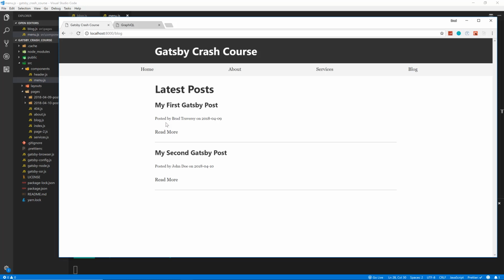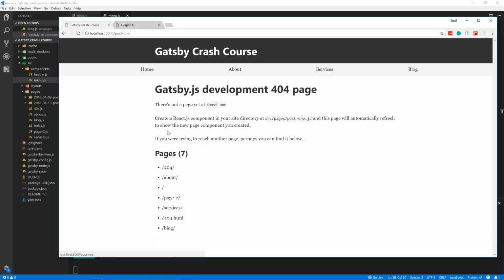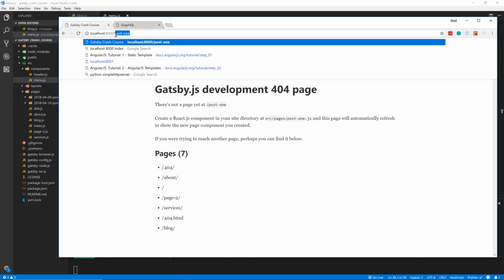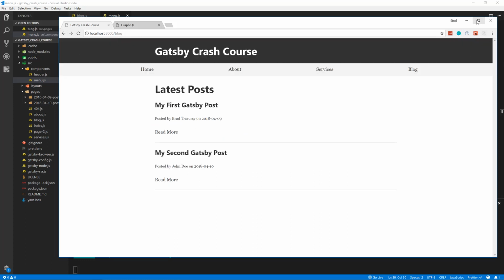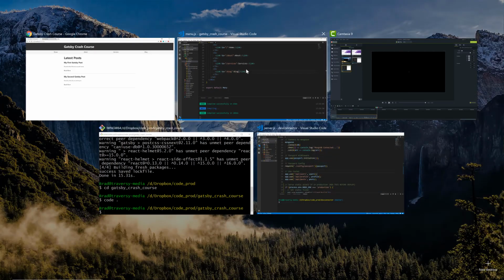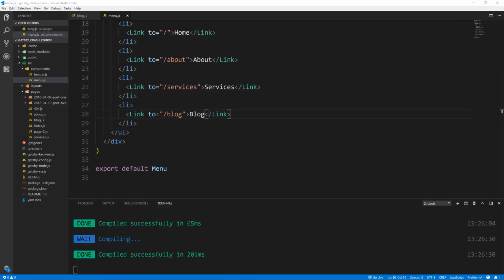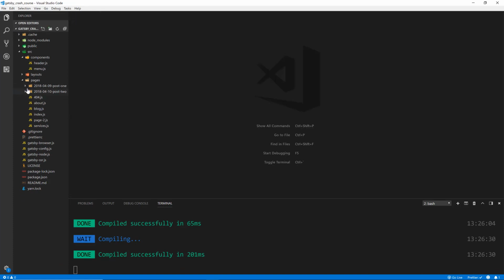Latest post, my first Gatsby post posted by Brad Traversy on this date, and we have our second Gatsby post. So that's our index page. Now if I click read more, we're going to get a 404 because we still have quite a bit to do in order for this to actually register as the post it's supposed to. So let's go back, and we're going to have to create a template for our blog post.